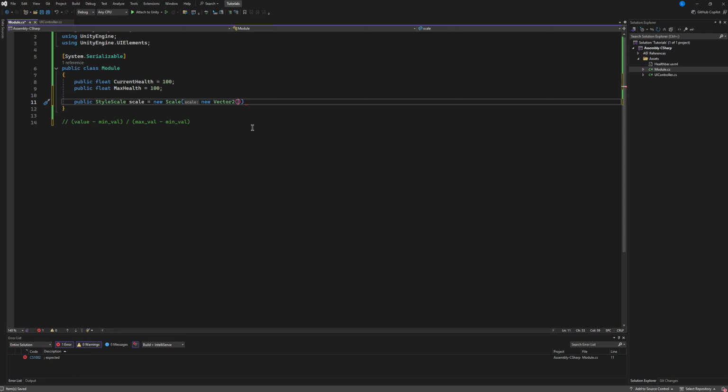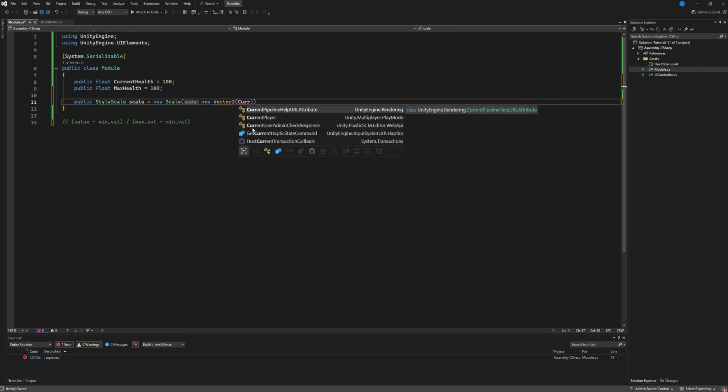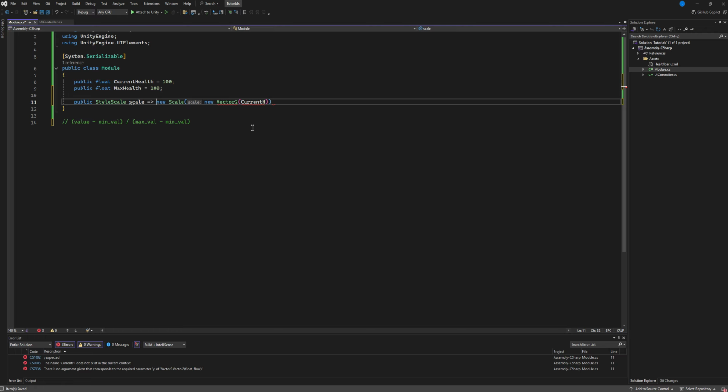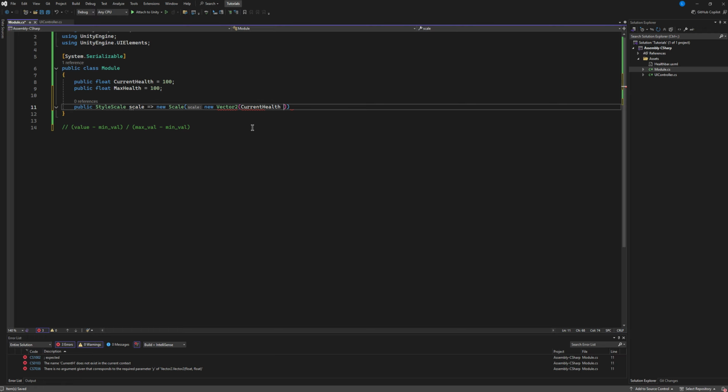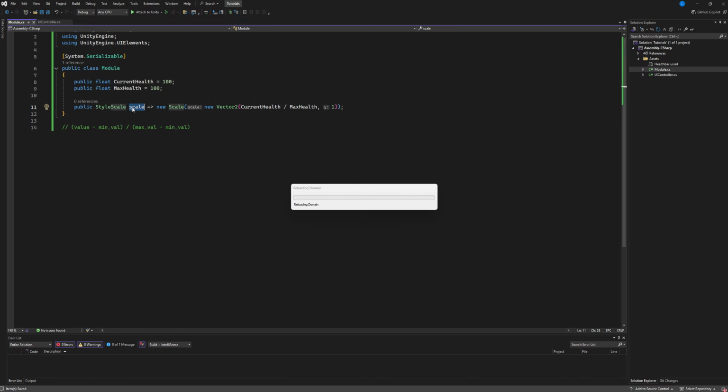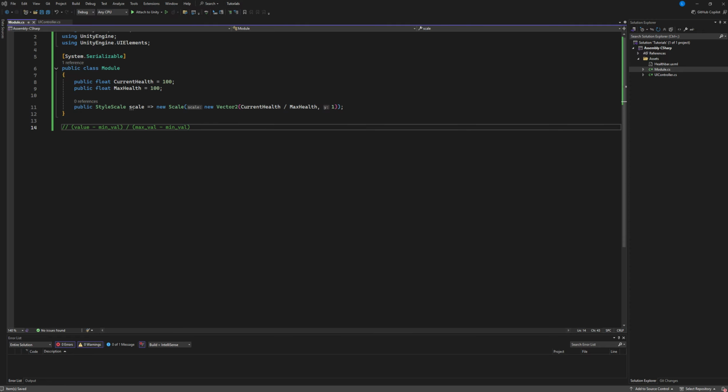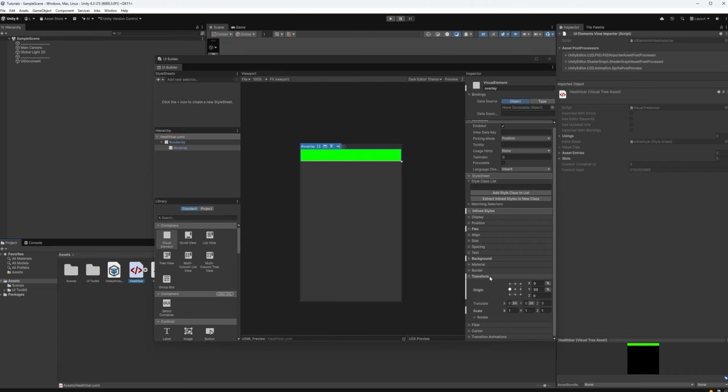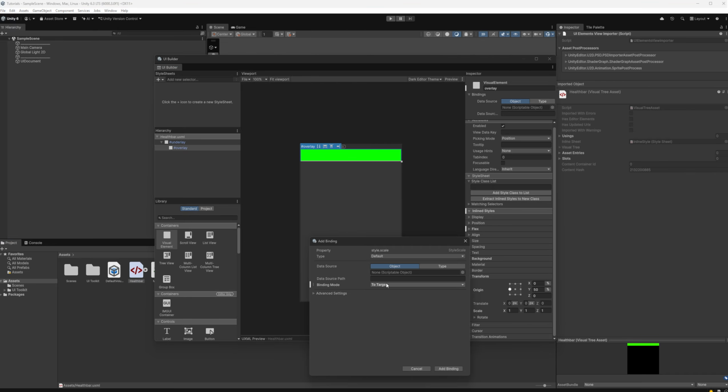Okay, now if you do current health, oh, I forgot. For current health divide by max health, comma 1. Save. So I would keep this if I was you. Good for bars and other things. But for now, it's just used for this.